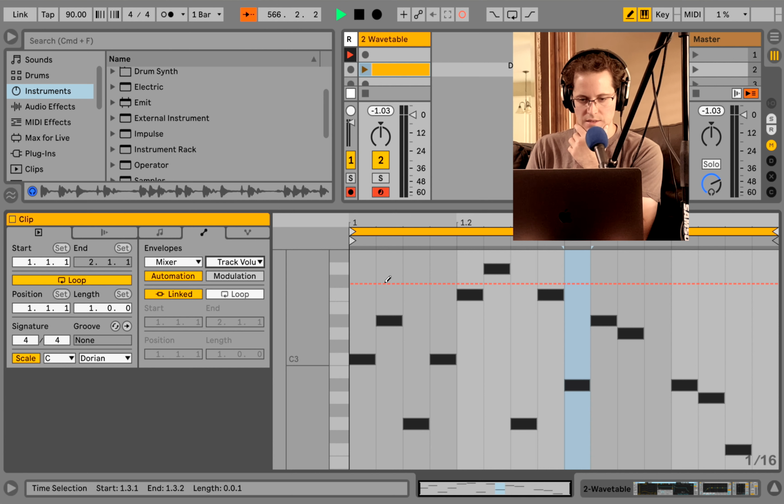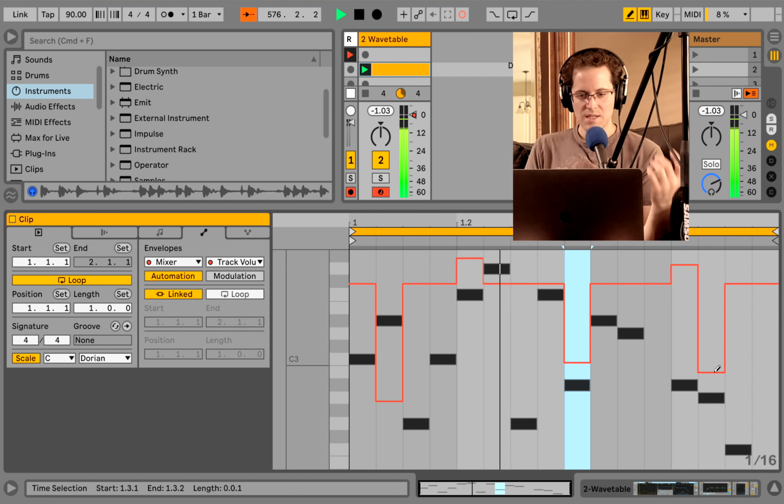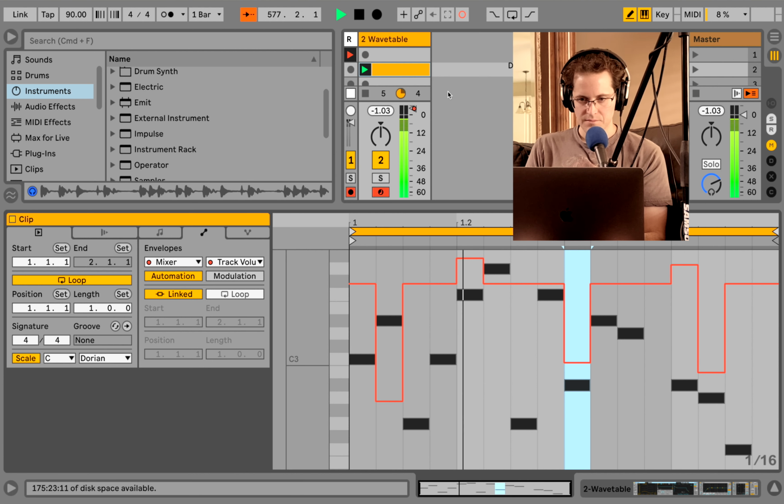So it's as simple as drawing in here, and it'll be 0 volume, or it'll be 0 dB right here. This will take it down, and you'll see it move, right? So that's another way to modulate.